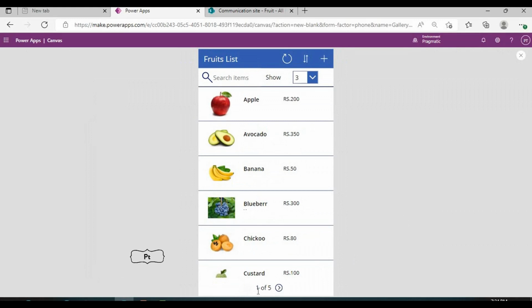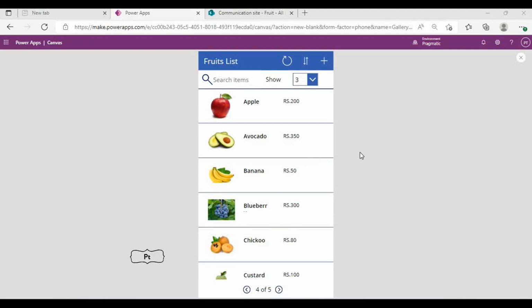Yeah, it is moving till that first page, and then this icon is getting disabled. So we can move to and fro between these pages. Now the navigation between the pages is done. Now we need to modify that gallery based on that page selection.